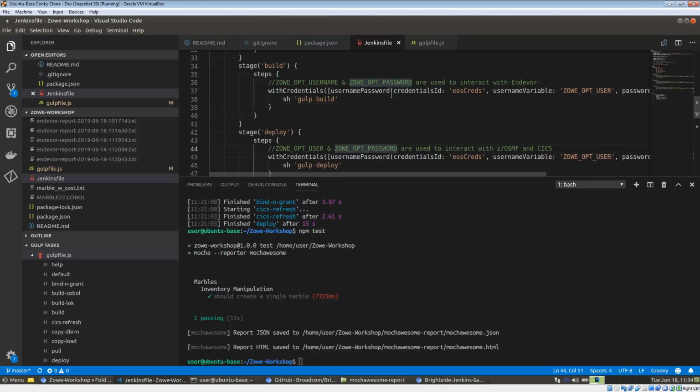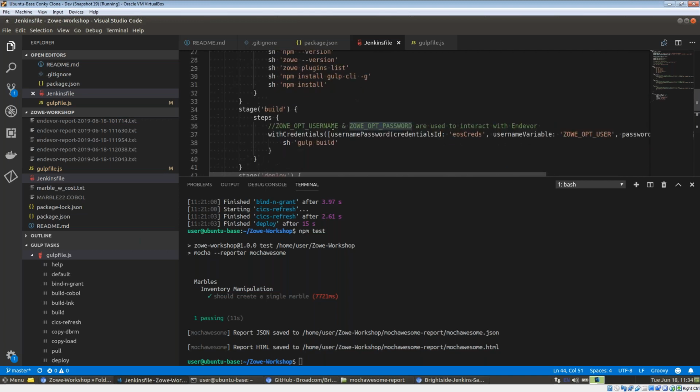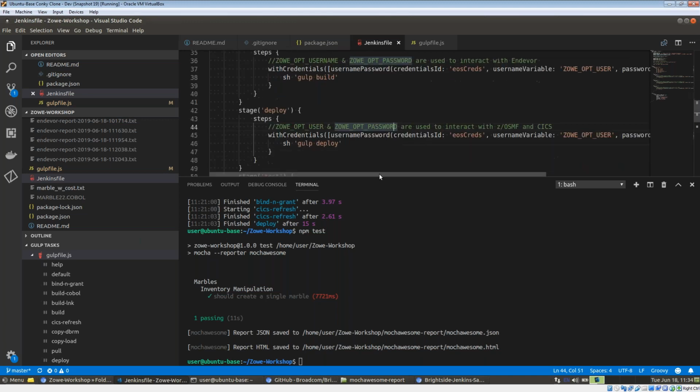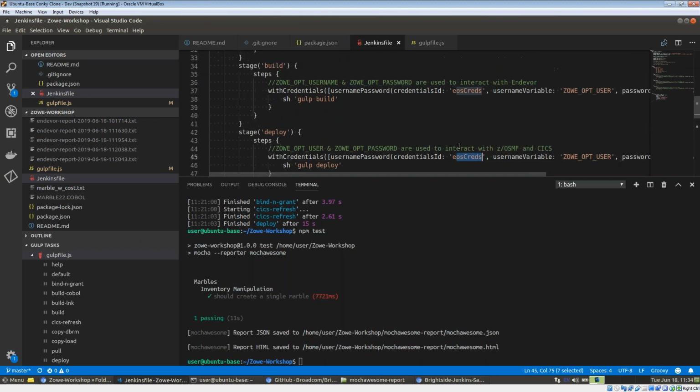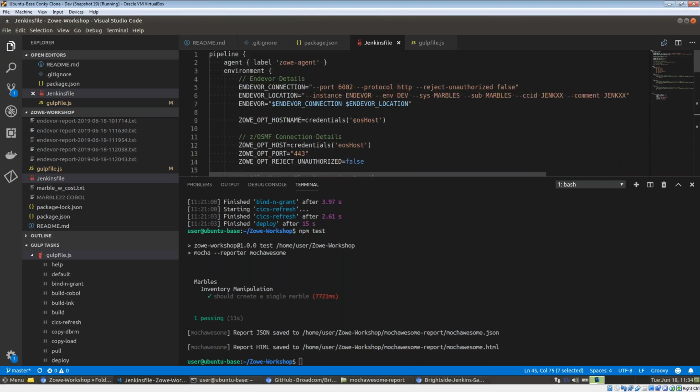So you don't want to source the credentials. Maybe you don't want to source the hostname either. Another benefit of not sourcing the hostname is you can change which remote environment, which LPAR, you're interacting with by changing it in the Jenkins UI rather than changing it in some config in source. So here we just provide the credentials ID, and then we do the same thing with EOS host.